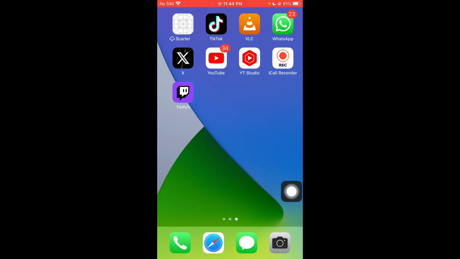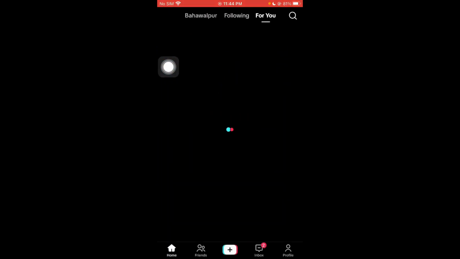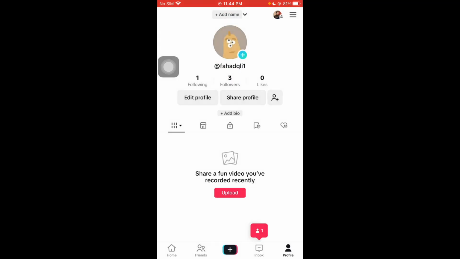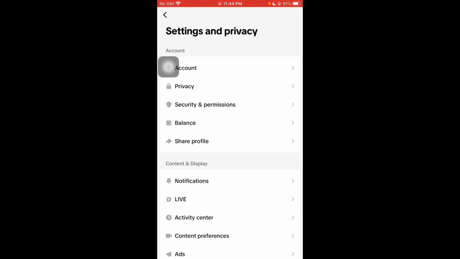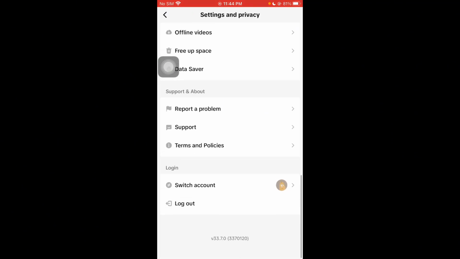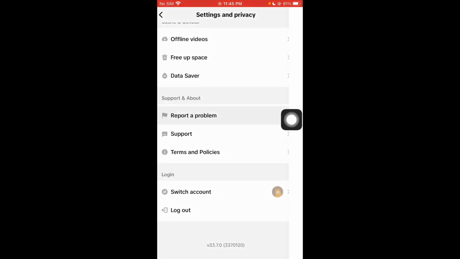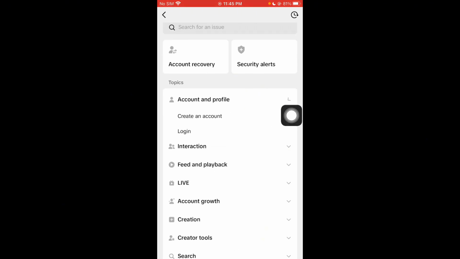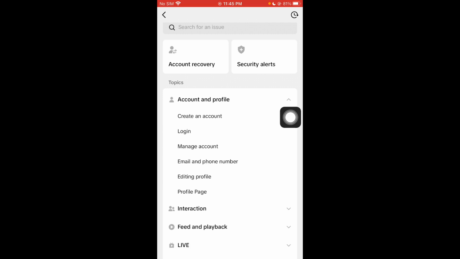If it still doesn't fix your problem, you have to open your TikTok, click on your main profile, click on the three lines and click on settings and privacy, and after this you have to scroll down and click on report a problem. After this you have to wait, and now from here you have to click on account and profile, and after this you have to click on profile page.